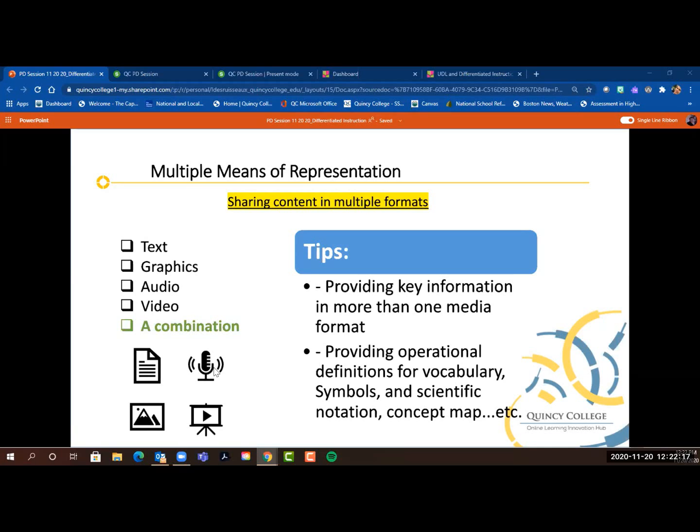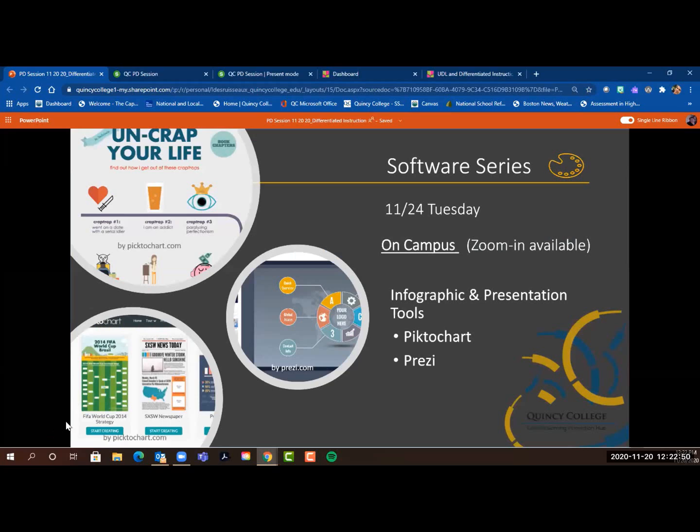But for other pieces of less important information, you can choose a different format. Like for this piece, you can use the readings, and for the other piece, you can use the infographic. And for some very complex concepts, you can provide more background knowledge, vocabulary, and use some symbols and scientific notation and a concept map. It can help you organize the information in a very visually appealing way for students.